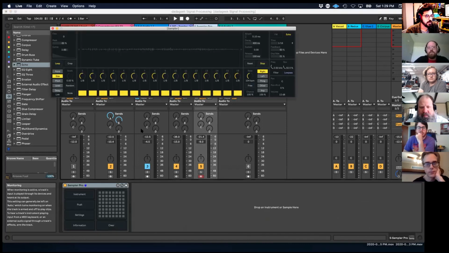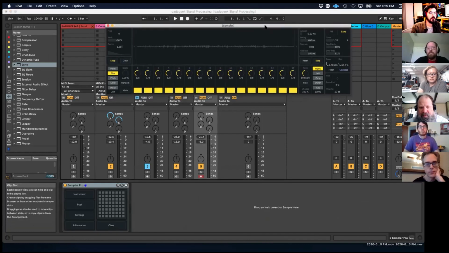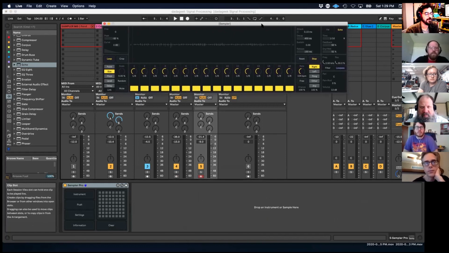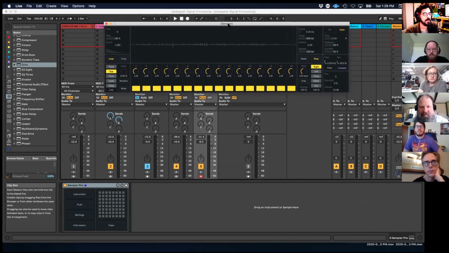So the first one I want to show you is this device called Sampler. You can find this at Isotonic Studios. It's one of the free devices. And it's basically like a sampler sequencer.